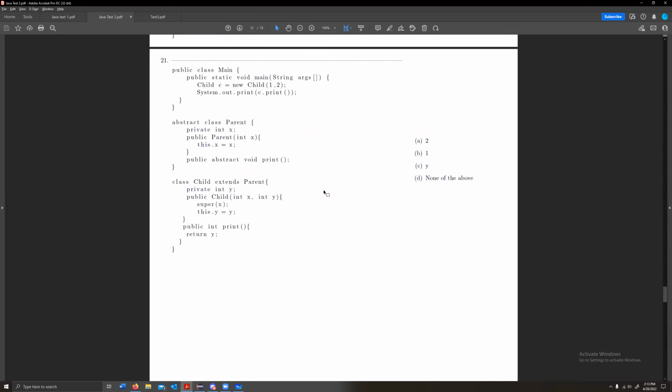21. So child C equals new child. So the new child gets passed down into the child constructor. So 1 goes here, which brings it up to the parent. X is equal to 1. And then Y is 2 down here. And so if I call the print method, it's just going to return 2. This should be A for 21. D, none of the above.